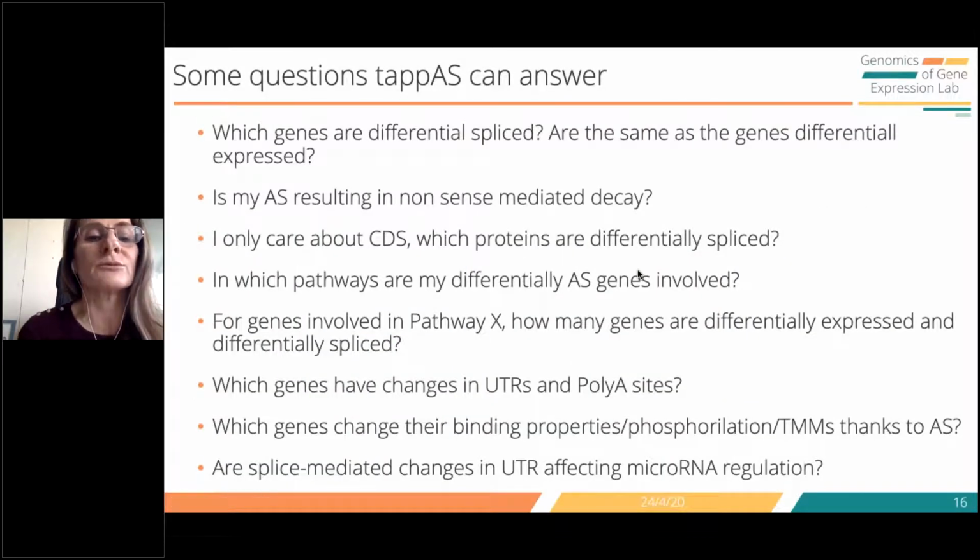So which kind of questions can you ask with tappAS? Actually, you can ask many questions, because it's a very diverse and versatile environment. So you can ask which are the genes that are differentially spliced, and if they are different from the differentially expressed genes. If you have nonsense mediated decay, if you just want to look into coding sequences, you can also ask which of your proteins are differentially spliced, in which pathways they are involved. If you have a particular pathway you want to see, you may want to see how many of the genes are differentially expressed, differentially spliced, or which are both, for example.